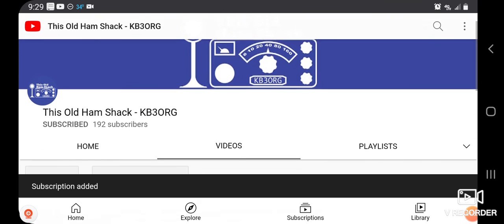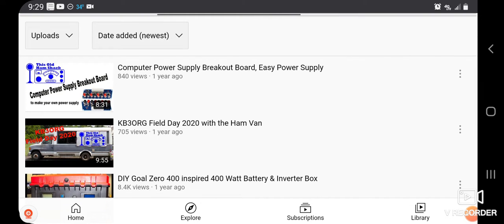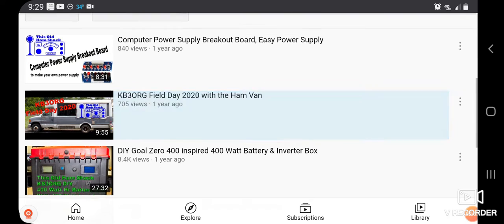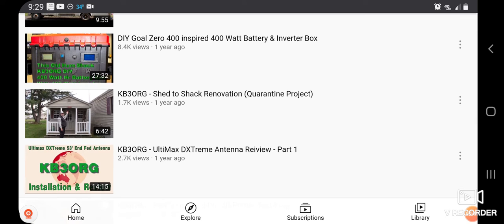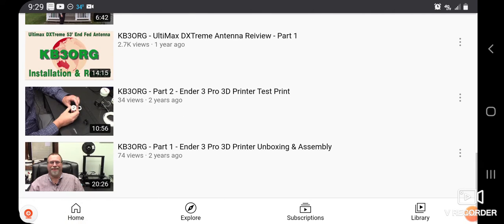Videos from Steve. Computer power supply breakout board, easy power supply. He's got the KB3ORG Field Day 2020 with the ham van. He's got a DIY Goal Zero 400 inspired 400 watt battery and inverter box. Them numbers, maybe I'm tired, but them are some good numbers. His shed to shack renovation during quarantine. Got an antenna review, printer test, and another printer unboxing, a 3D printer unboxing.